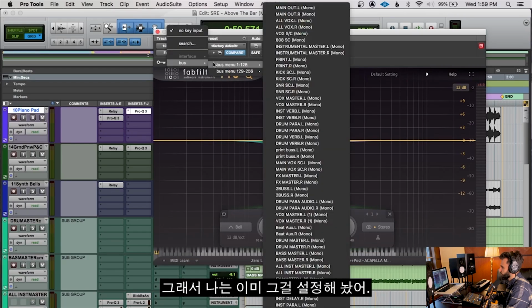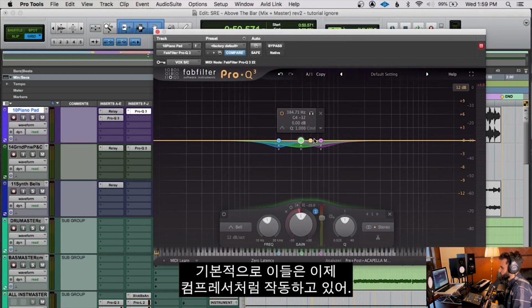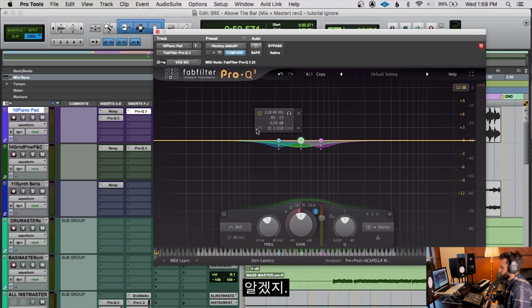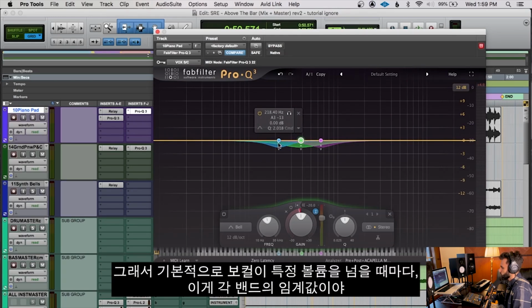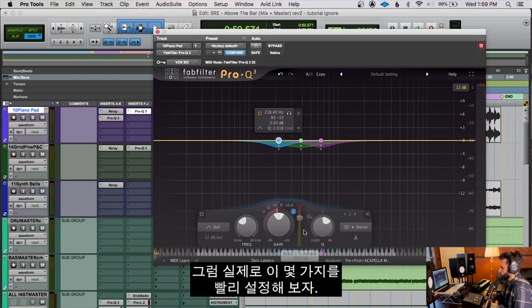So I already have that set up, luckily, if I go to Vox sidechain. And basically these are now functioning like a compressor, okay? So whenever the vocal exceeds a certain volume, this being the threshold for each band, it's going to tell this frequency band on the pad to reduce. So let's actually just quickly set up a few of these.